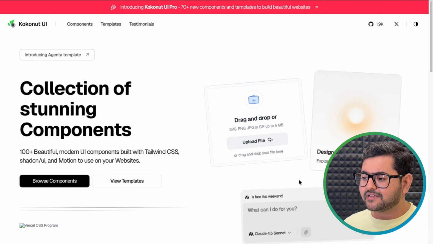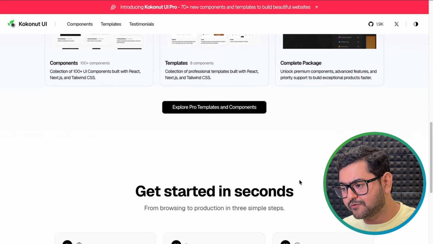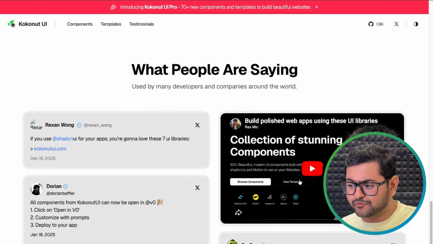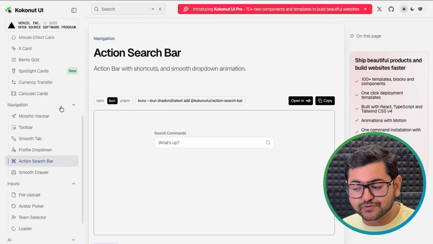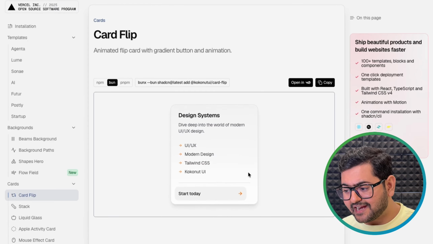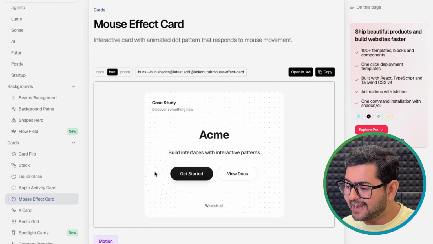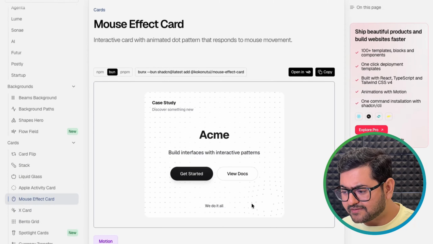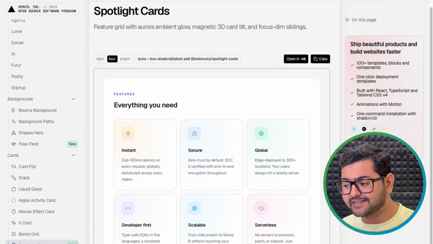Last one in the list is Kokonut UI, one of the most balanced libraries I have ever seen. It is not too big, not too technical, and not too small. You are getting 100 plus free components, a handful of ready to use templates, Shadcn CLI integration, support for tools like Vercel's v0, smooth built-in animations. And what stands out here is how approachable it is. If you are newer to Shadcn, this is an easy place to start.